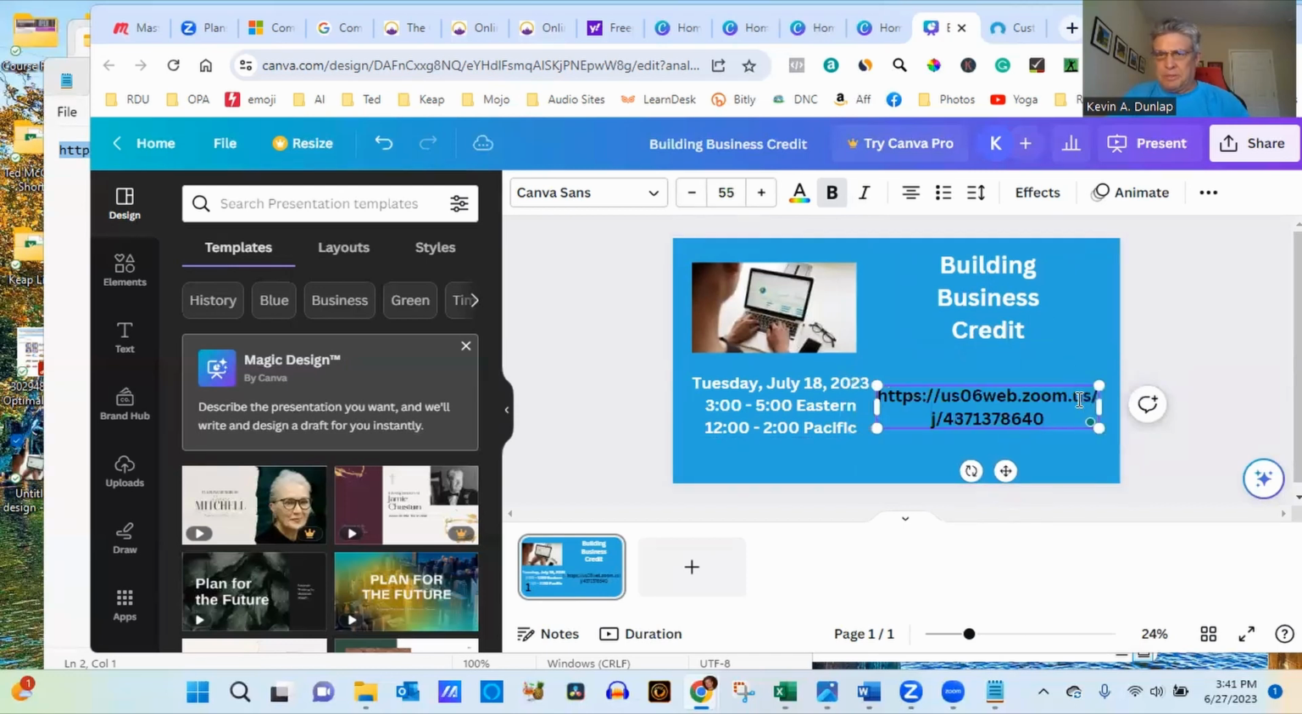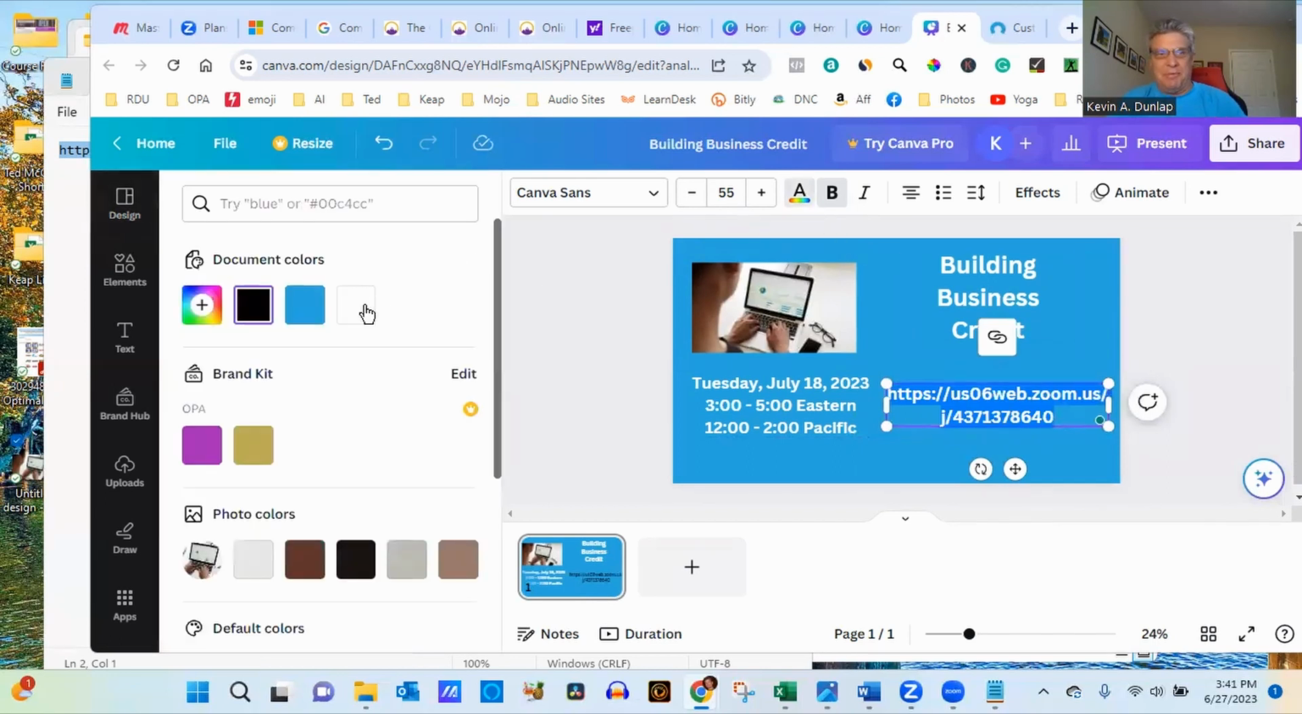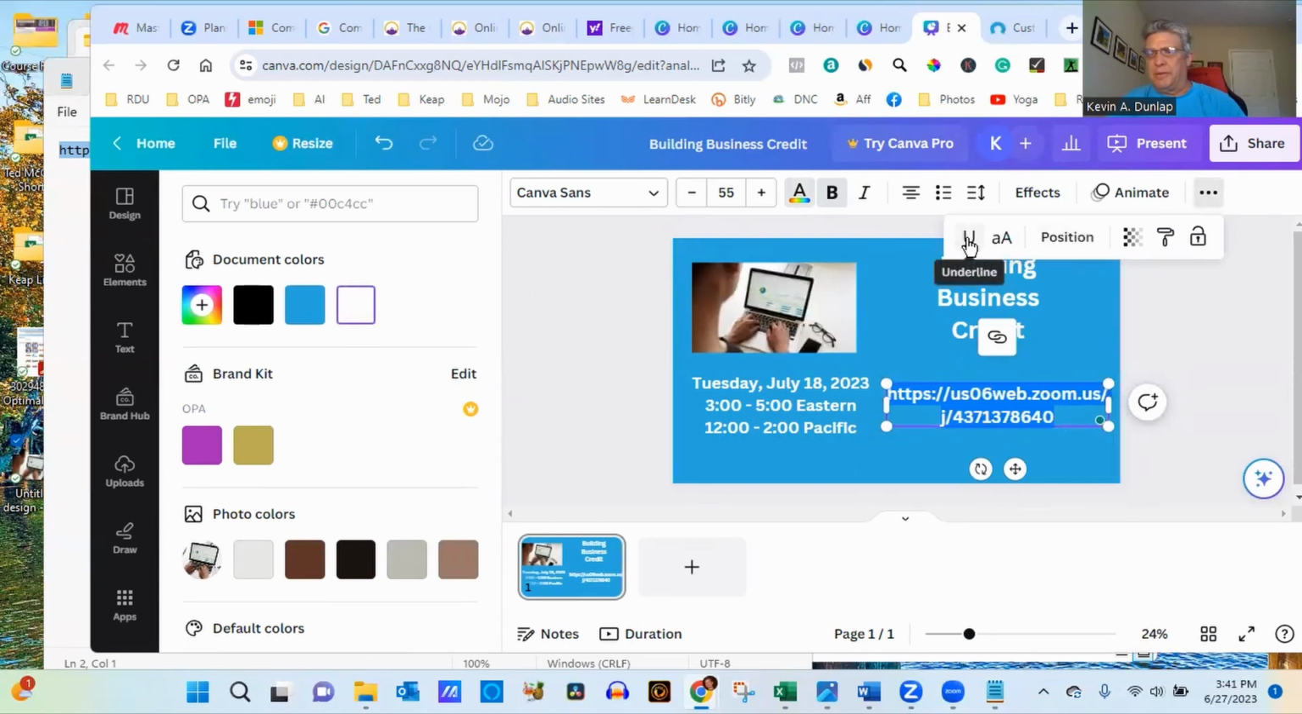And put the space return after the .us. And now I'll have it here. To make it look a little bit better, I'm going to hit Control A, hit the A and make that one white as well. And then I'm going to go to the three dots and hit the underline, so it makes it look like it's a link.